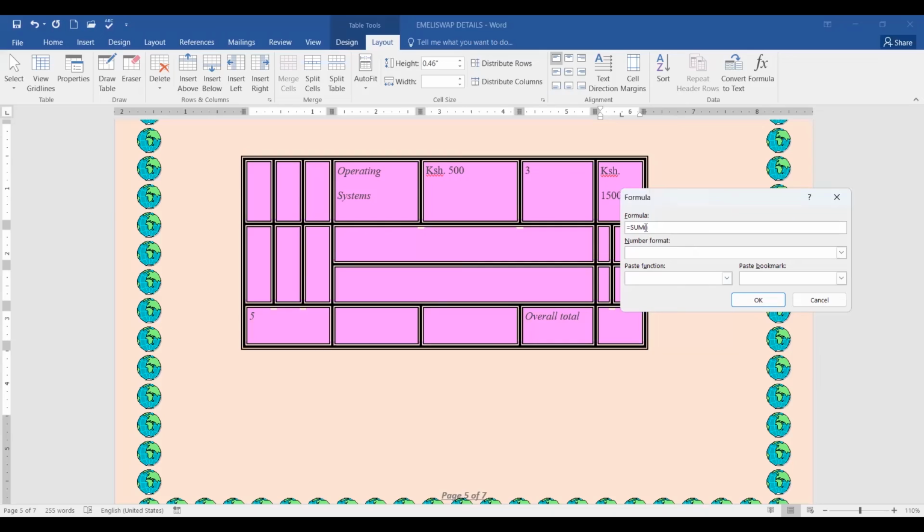Sum what? So I want to sum all what is above the cell I've selected. So I'll write inside this bracket, above, sum above, so that the values above the cell I've already selected can be added. So this means calculate the total of all the values above the sum.